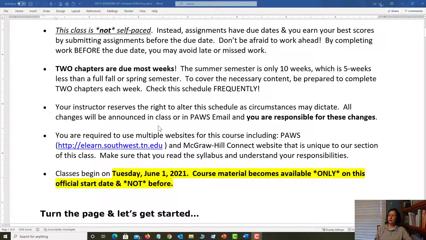Let's look a little further. The instructor reserves the right to alter the schedule as circumstances may dictate. I really try hard not to alter that schedule, and I have to laugh a little bit because it has been an interesting year and a half, hasn't it? When we have things like COVID that hits and ice storms and a week of snow and power outages, sometimes we have to alter the schedule.